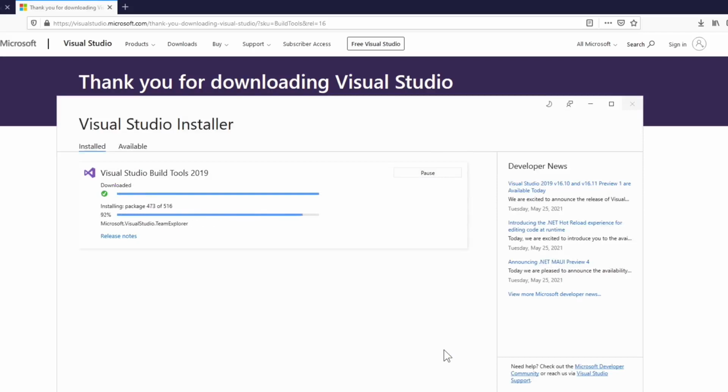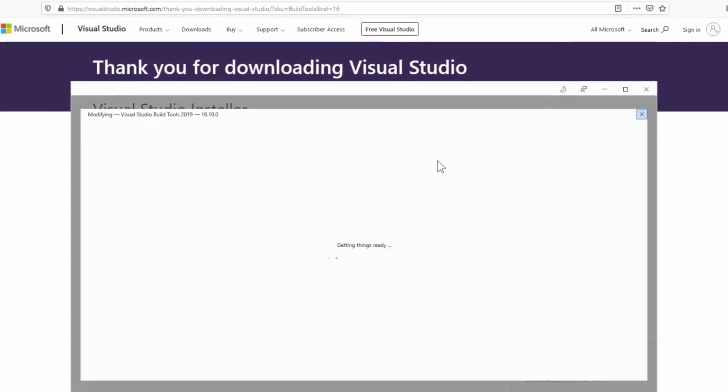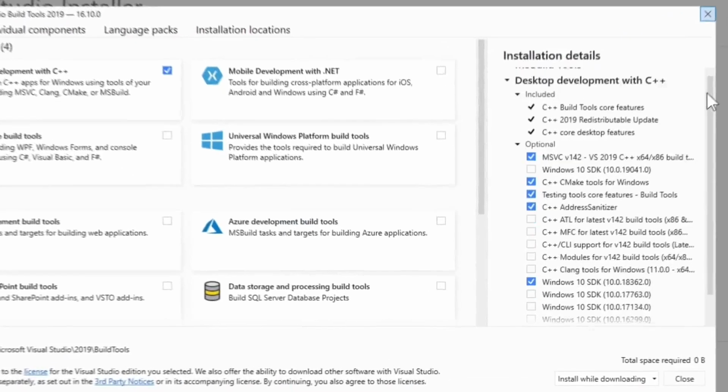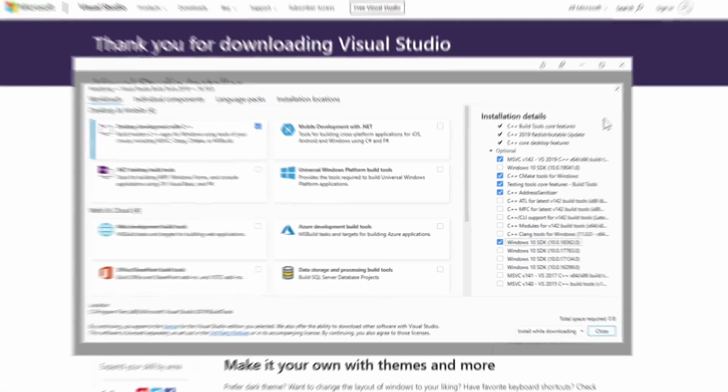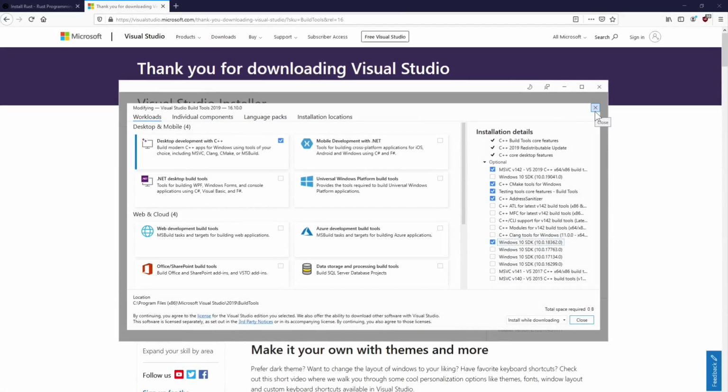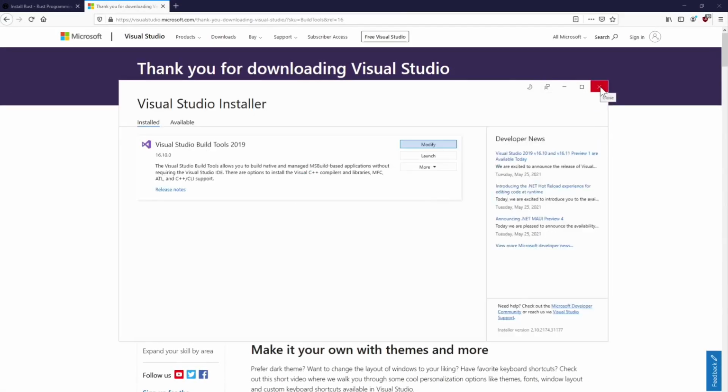Once the installation is complete, click on Modify. On the right, you want to make sure that the MSVC is checked and the Windows 10 SDK is checked. These are both required in order to build Rust code. If it's not checked, go ahead and check it and click Modify in the bottom right. Once installed, you can close the installer because that portion of the installation is now complete.